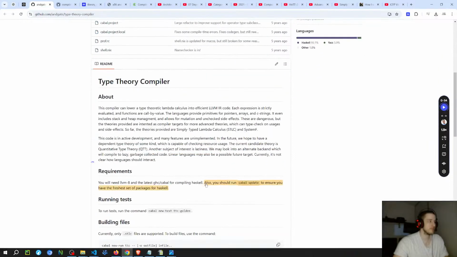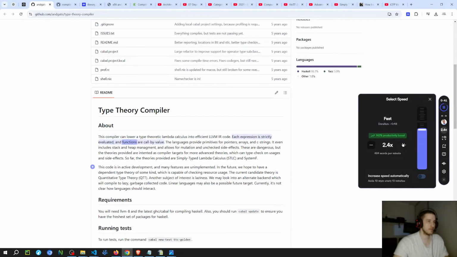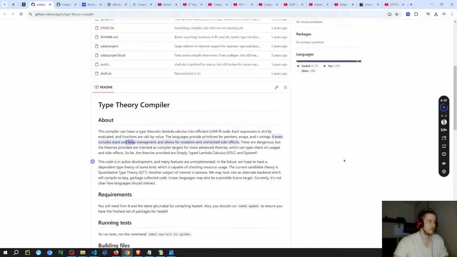This compiler can lower a type theoretic lambda calculus into efficient LLVM code. Each expression is strictly evaluated, and functions are called by value. The languages provide primitives for pointers, arrays, and C strings. It even includes stack and heap management and allows for mutation and unchecked side effects.